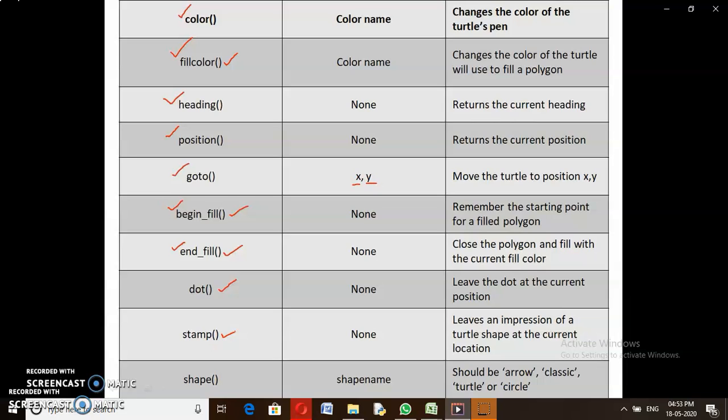And next, shape. Without specifying different instructions to draw the shape, if you want to draw already existing shapes, you can specify the shape, and within the brackets you can mention your required shape name. It may be an arrow or a turtle or a circle or any classic shapes.